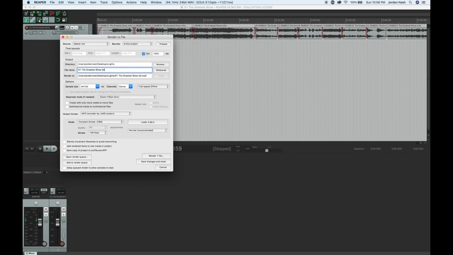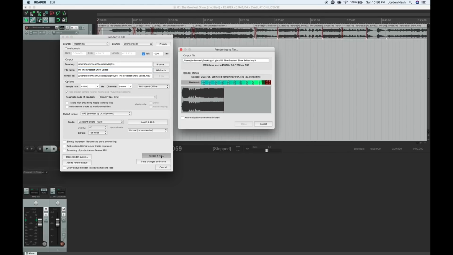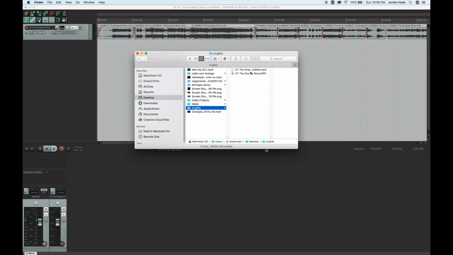Next, rename the file name to 01 The Greatest Show Edited, and this is mainly to differentiate the two different files. The last thing, under Output Format, select MP3. Then choose Render One File. This should take a few seconds, and then Reaper will spit out an MP3 edited file. Let's find that edited file we just made and give a quick listen to make sure everything went right.